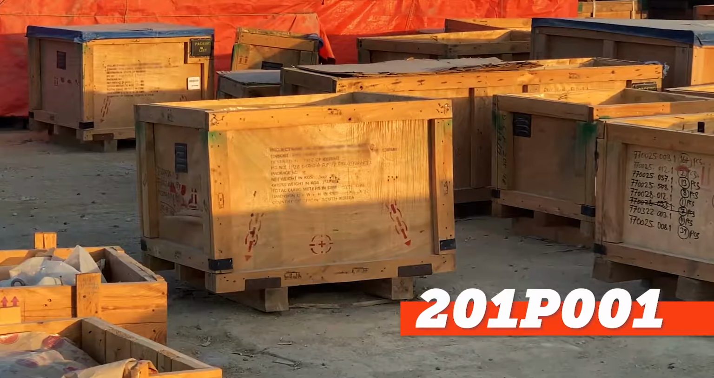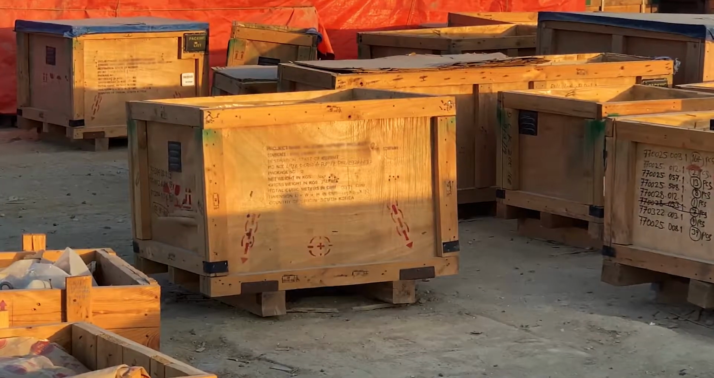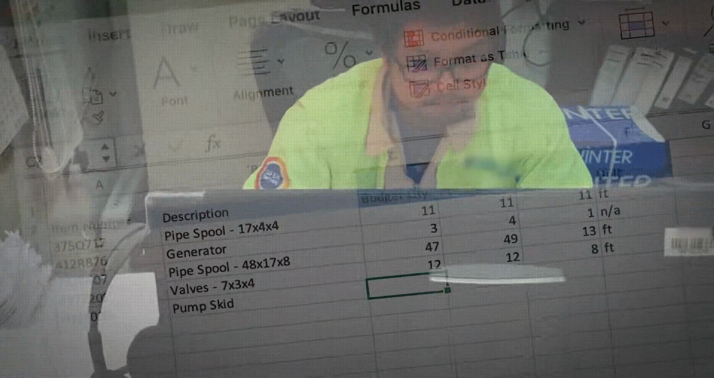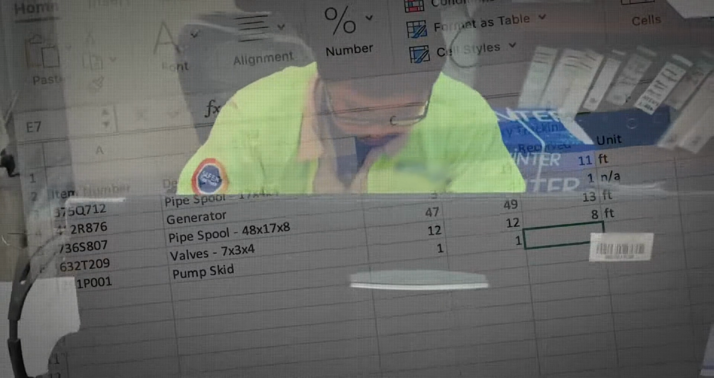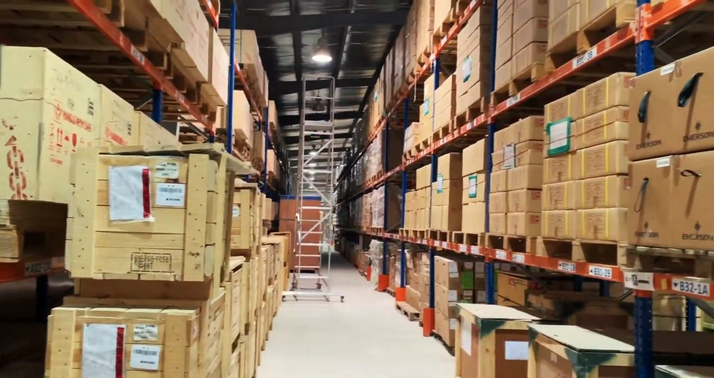Let's revisit the example of pump skid 201P001. This pump skid was delivered to the job site in several crates, but the procurement or materials management system reflected only a single line item of 201P001. The data was never entered into the system of record, and as a result, the multiple crates with contents unknown are located somewhere in your warehouse.